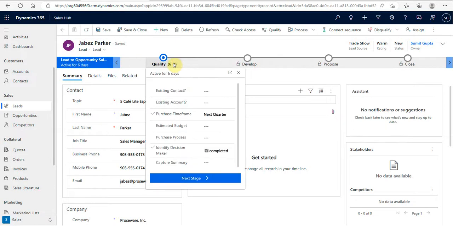Now, what exactly is a business process flow? A business process flow is nothing but a guided step which will assist your users in the organization to fulfill a record or to create a new record based meeting the basic requirements of the business.